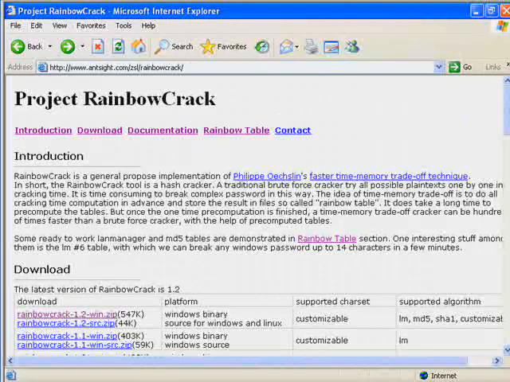Okay, now in this video I'm going to demonstrate how you generate a rainbow table, and we're going to talk a little bit more about rainbow tables and rainbow cracking.